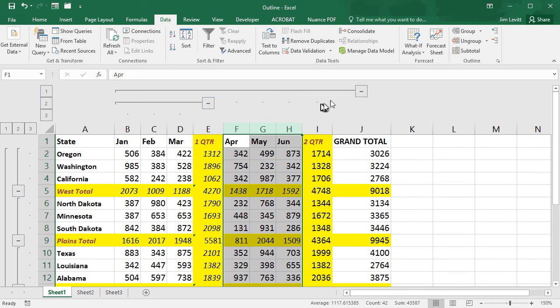So this is a very easy way for you to change what you want displayed in a report, how much detail, using the outline feature in Microsoft Excel.